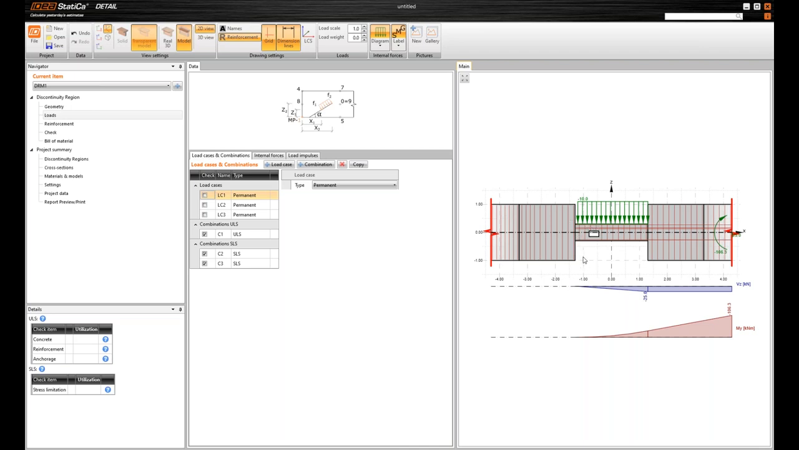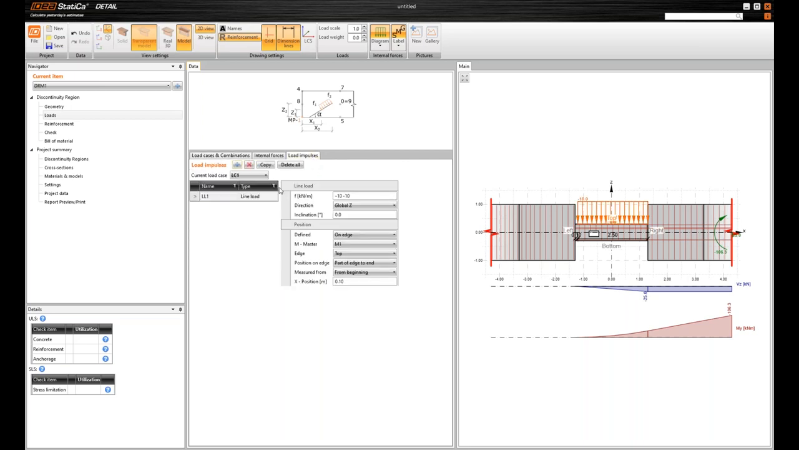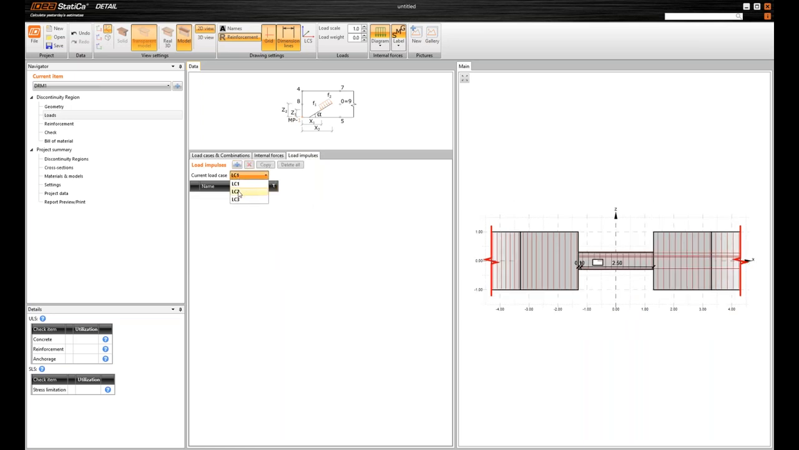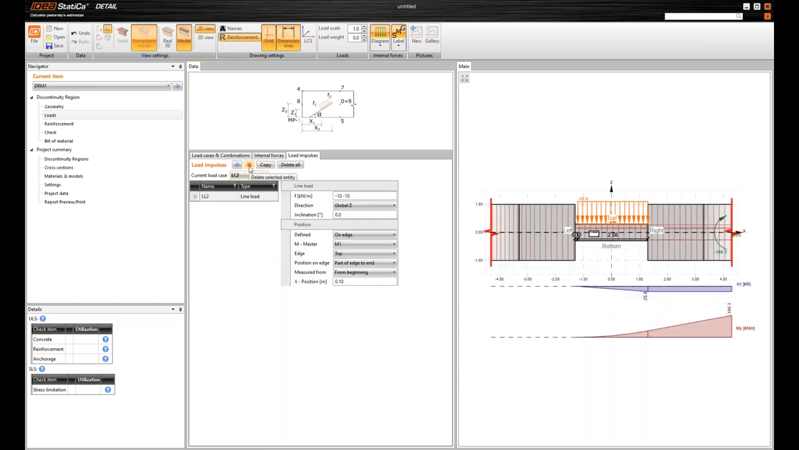You can just take the values of internal forces, set them at the beginning, and the software will do the rest for you. So to the first load case, I will input the internal forces with design values of internal forces taken from the combination for ULS. So I'll go to load impulses. I'll delete all of the predefined loads.